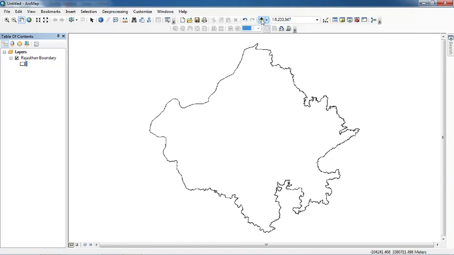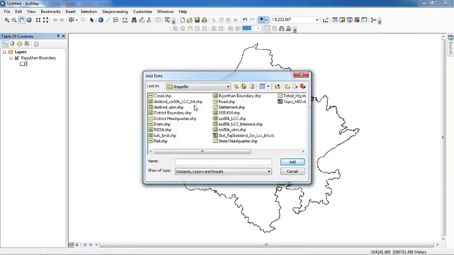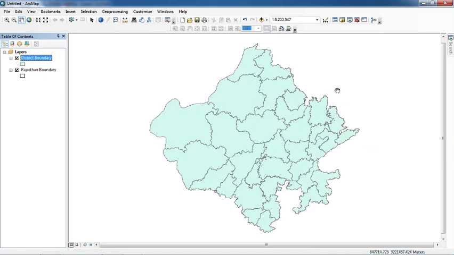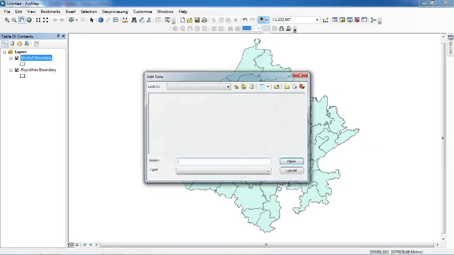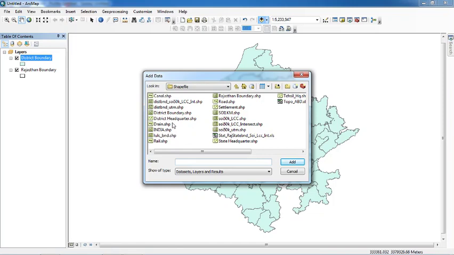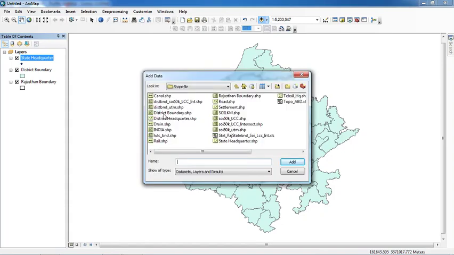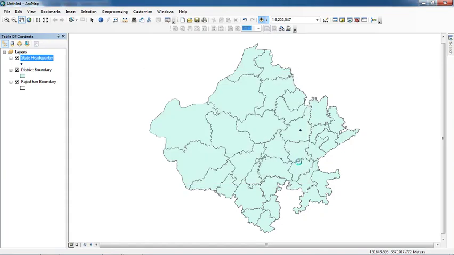Now click OK, and now we select our district boundary. Just click on the district boundary, click on add. Here is the district boundary, and now the third one is the state headquarter. Here is the state headquarter. Now we have to show district headquarters, then click on the district headquarters. You can select all layers one by one first, and later we change the symbology according to our desire.